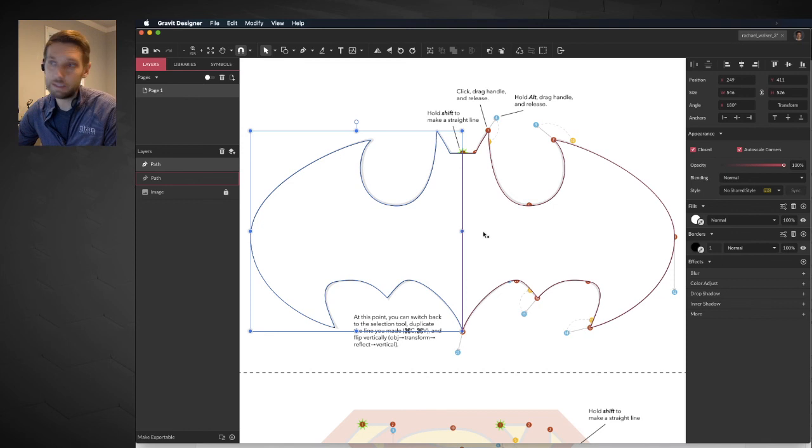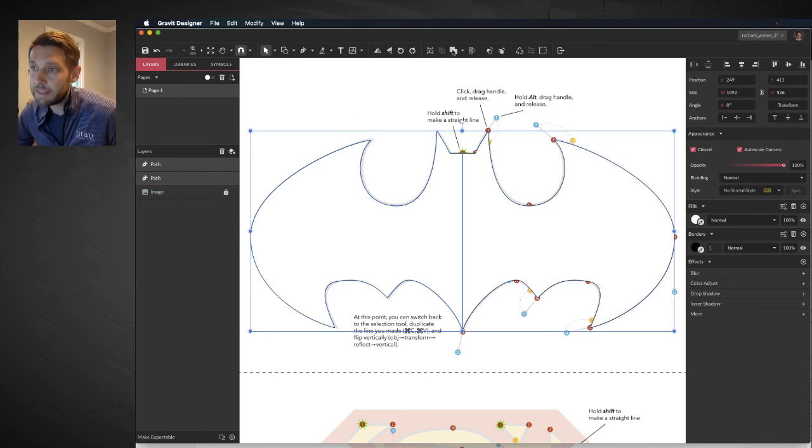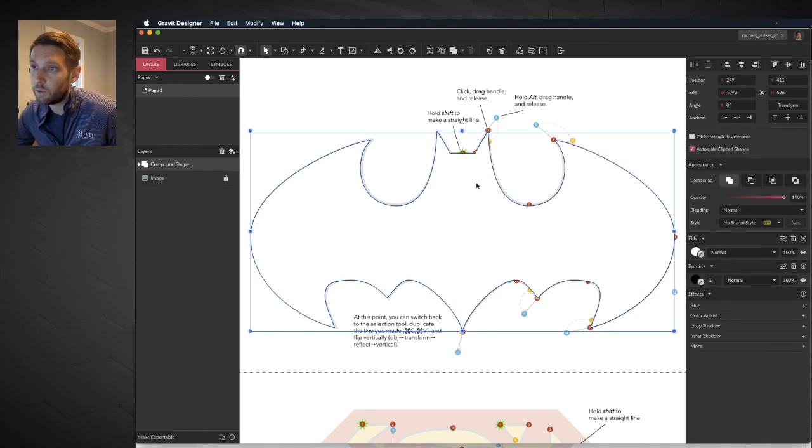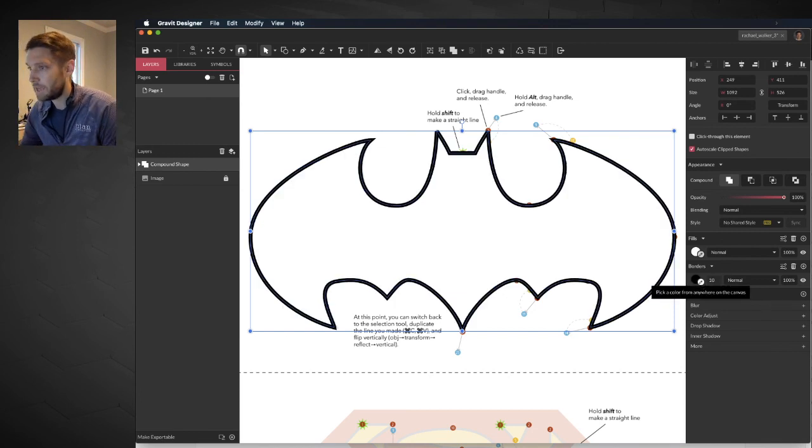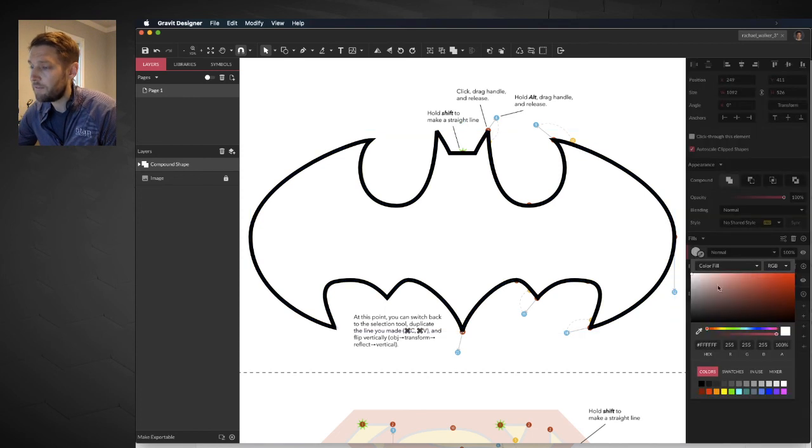Hold the Shift key to select both, and then I'm going to unite them like so in order to turn it into one compound shape. Now I can play around with the borders. I can make this, let's say, 10 pixels, and then make my fill color, like that Batman yellow. And that's the exercise.